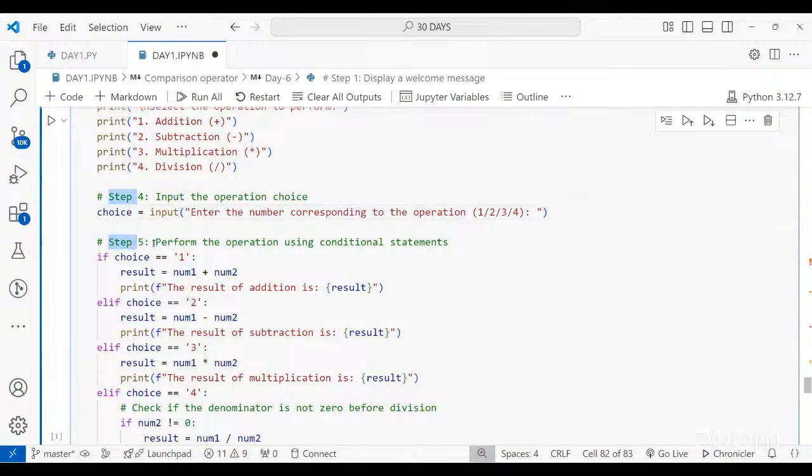Then step 5 is that you have to perform the operation using the conditional statement. In this case, you have to use the operators and the conditional statement. First, we are going to check whether the choice of the user is 1. If the choice of the user is 1, it means according to the message that we have displayed, 1 means addition. So we are saying that result is equal to number 1 plus number 2, and then I am displaying with print: the result of the addition is this.